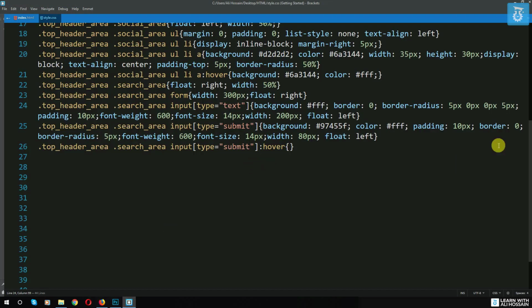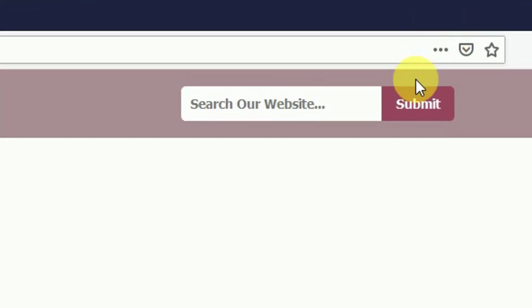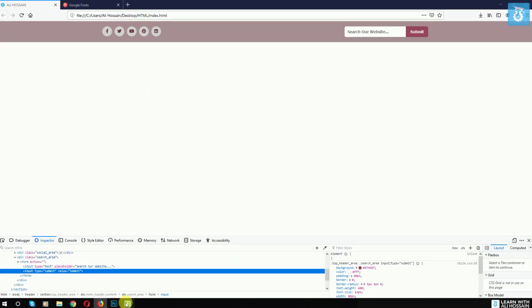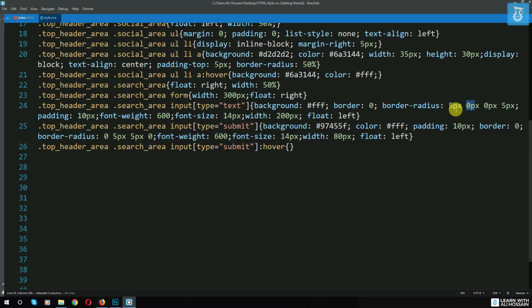And also for this border radius section, I will do same. First one will be 0, second one will be 5 pixel, and then next one will be 5 pixel, and last one will be 0. And then if I refresh, you can see that now this area is also perfect. Okay, what I did actually, if I come here, you can see that this is the left top, right bottom, and then left bottom.